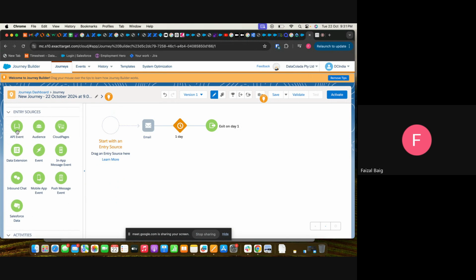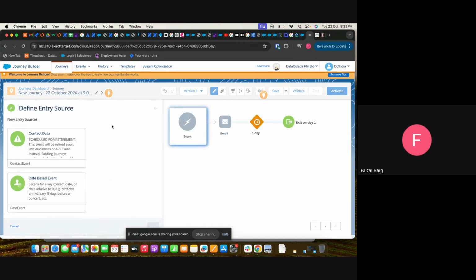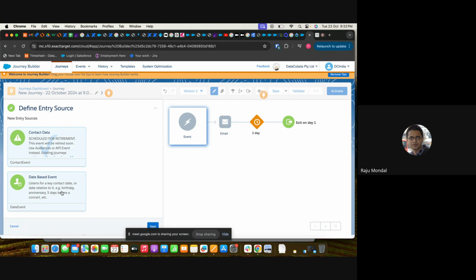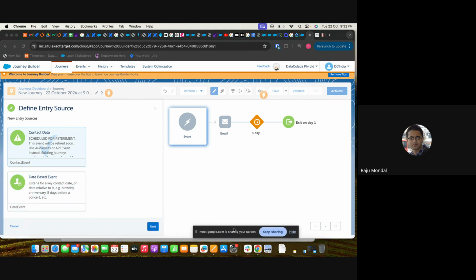So API event, cloud page, inbound chat, Salesforce data, and one more is left, event. For event, if we click on it, it will add the customer to a journey based on the key contact date or a date relative to it. So that means if something is going to happen on a particular date, that will trigger it and send the mail or message. Correct, that's correct.